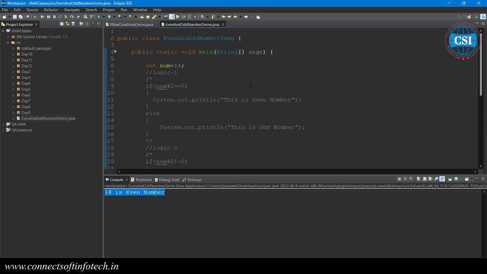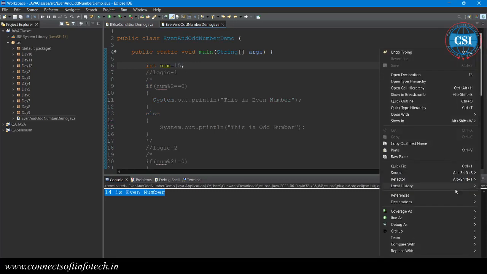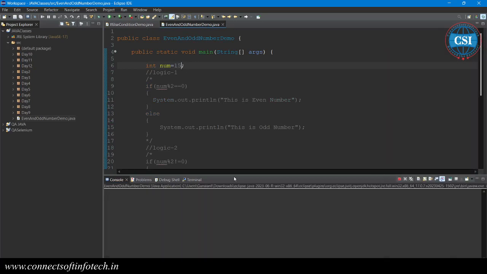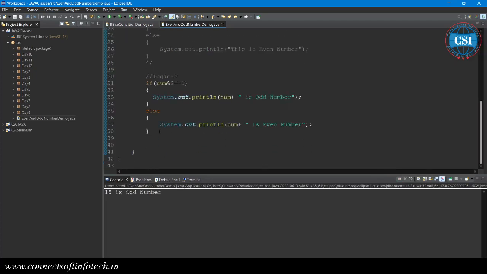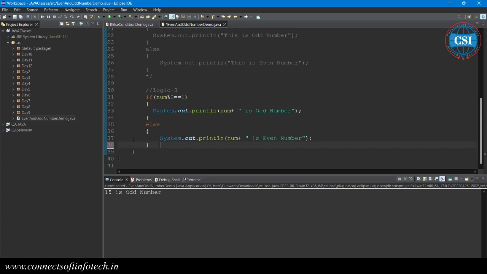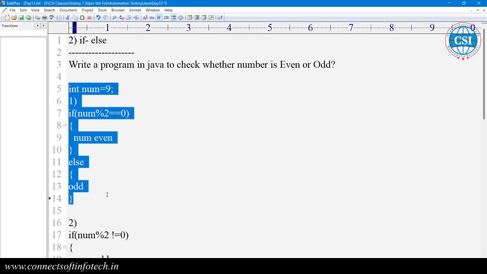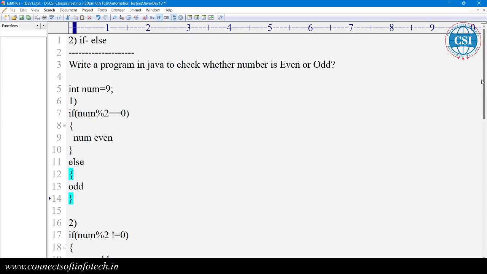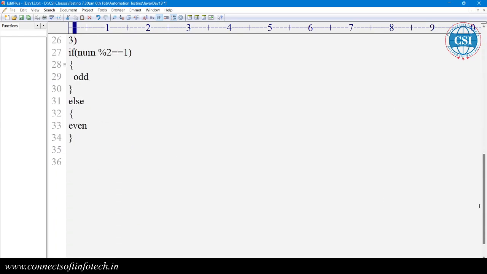And if you use 15 here, then this is an odd number, correct? So our logic is important, that's it. So this is about the odd and even number program, how we can write it using if else statement, correct? So these are the three ways we have seen, using the if else.